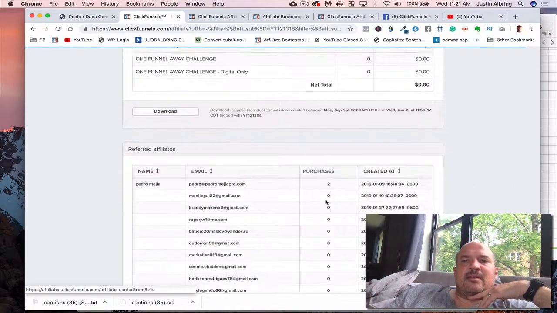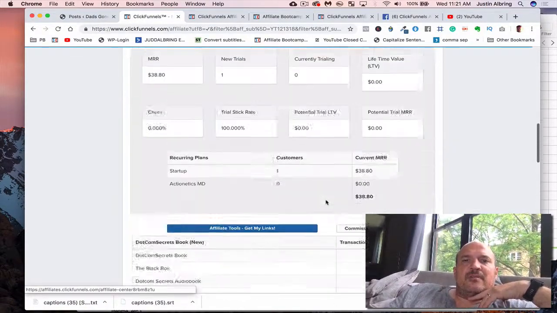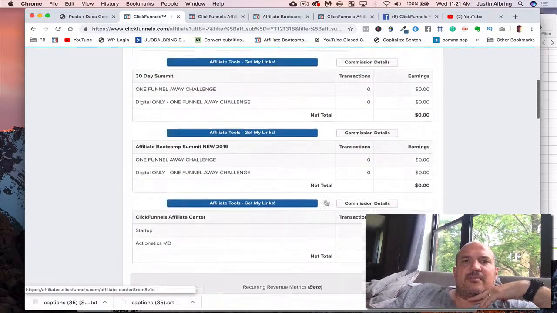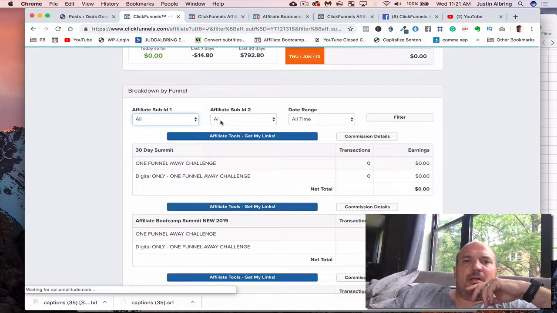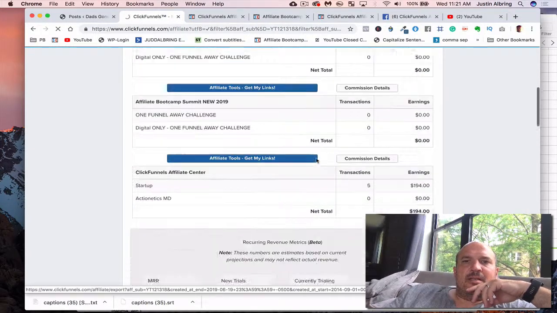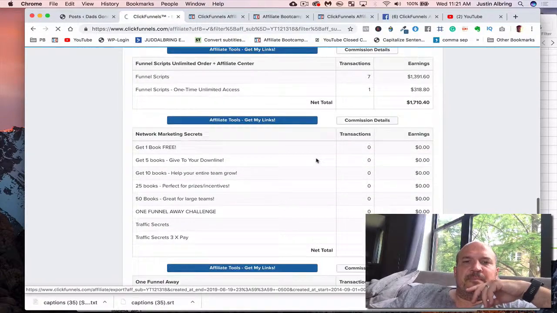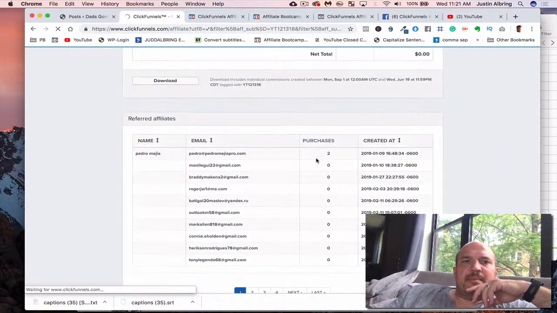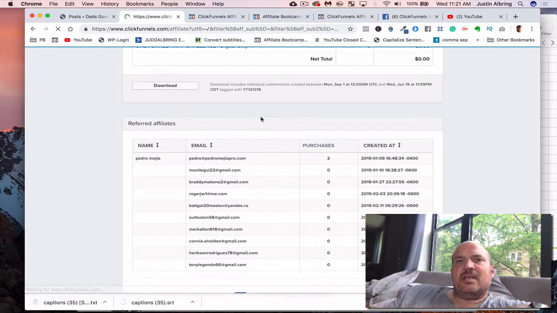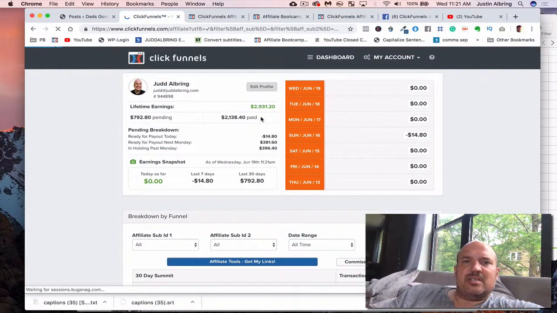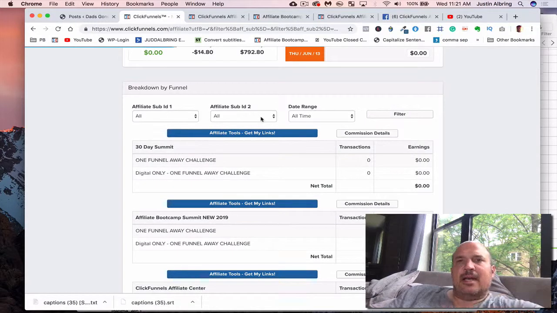The other option here, if you want to see all your links and everything, is to clear this out, go to all time, and then filter, and this will show you everything. Then you'd scroll to the bottom and simply click download. It'll download a spreadsheet, and you can upload it to your CSV file or transfer it to Excel. That's the way to do it.